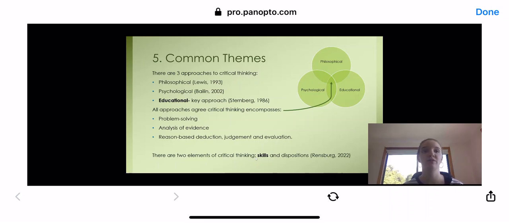This is obviously the key approach for my research, as it is the most relevant to the context of teaching English literacy. The educational approach has emerged from interviews and empirical compilations of the experiences of classroom teachers, as I referred to earlier. This is the most critical school of thought for informing my action plan. Despite the differences of these 3 approaches, the literature suggests that they all agree that critical thinking encompasses problem solving, analysis of evidence, reason-based deduction, judgment, and evaluation.